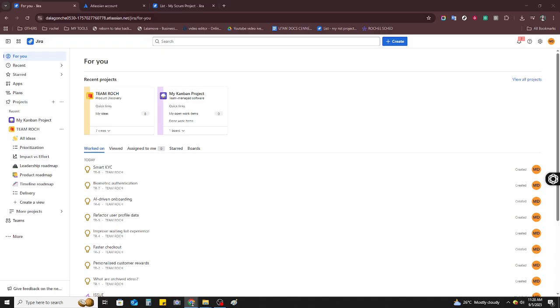First, make sure you're logged into Jira. Fire up Chrome or any web browser of your choice and navigate straight to the Jira login page. Once there, enter your credentials and log in. With that done, you're all set to start creating your new project.